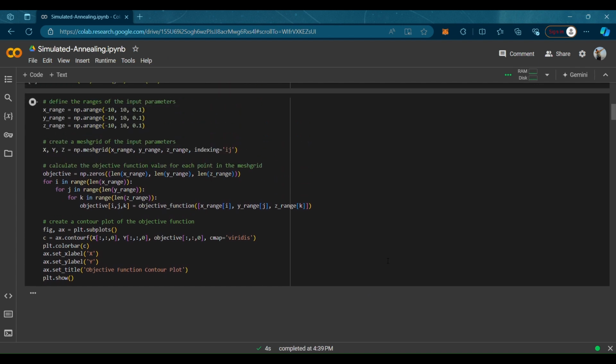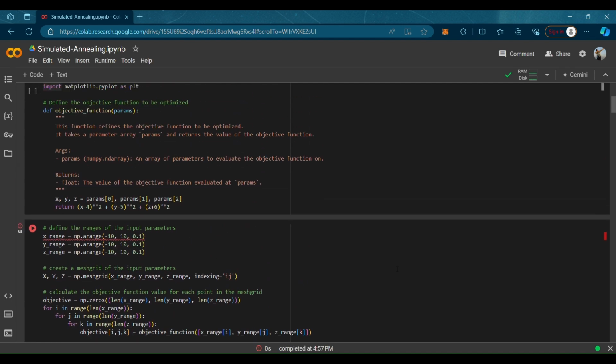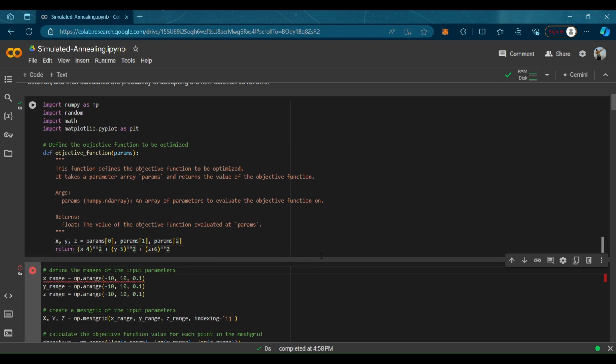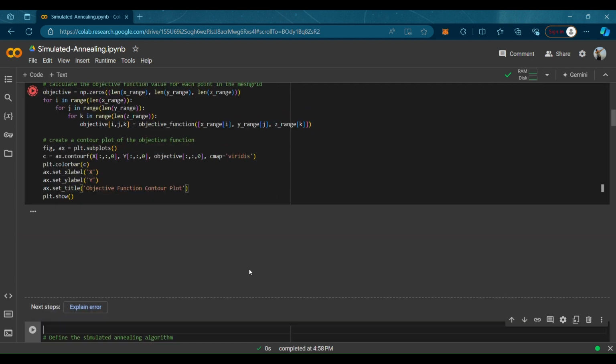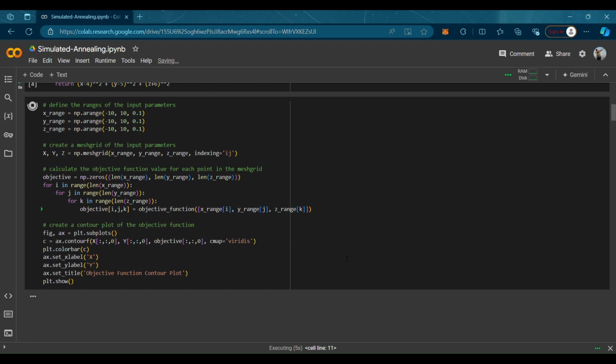Def simulated_annealing(objective_function, bounds, initial_temp, final_temp, cooling_rate). This function implements the simulated annealing algorithm to optimize the objective function. It takes the objective function, parameter bounds, initial temperature, final temperature, and cooling rate as inputs.